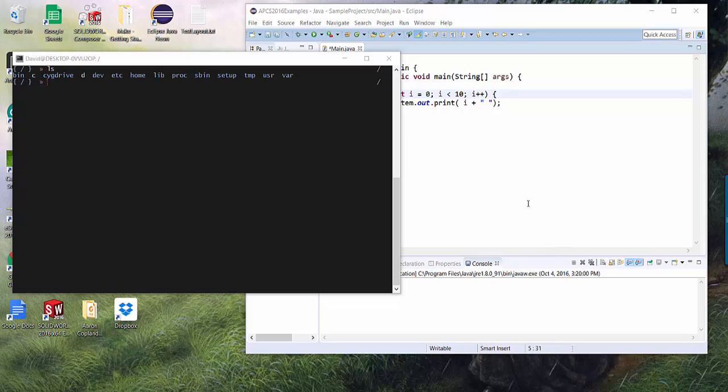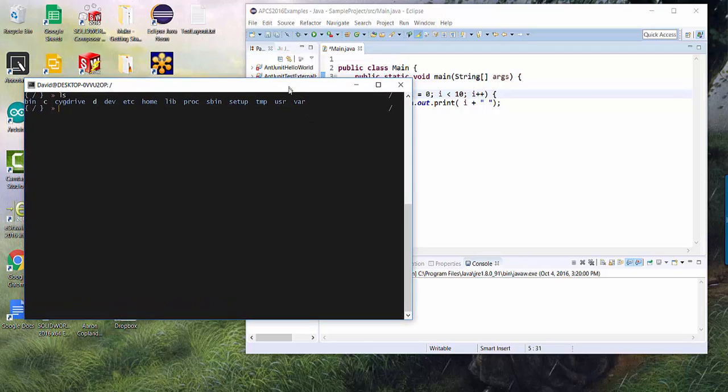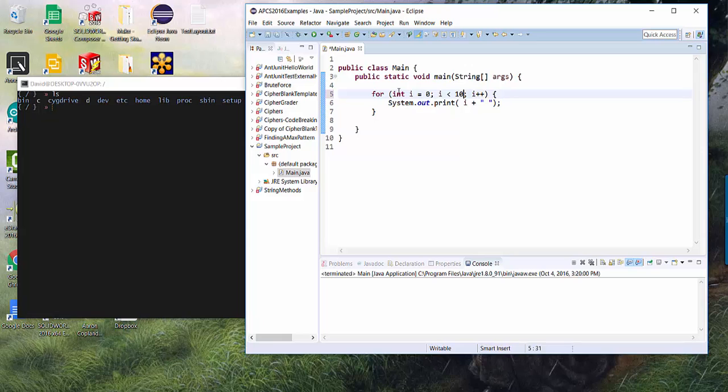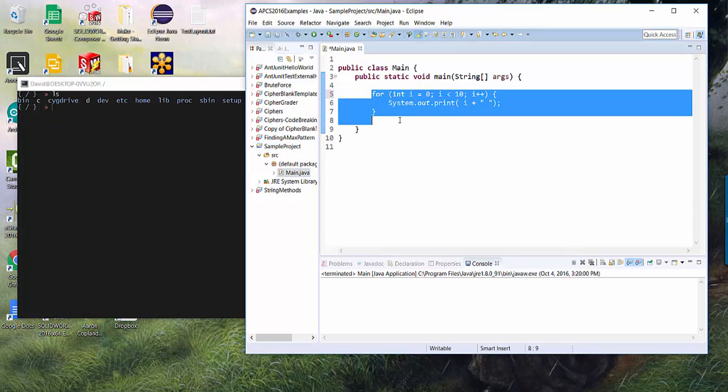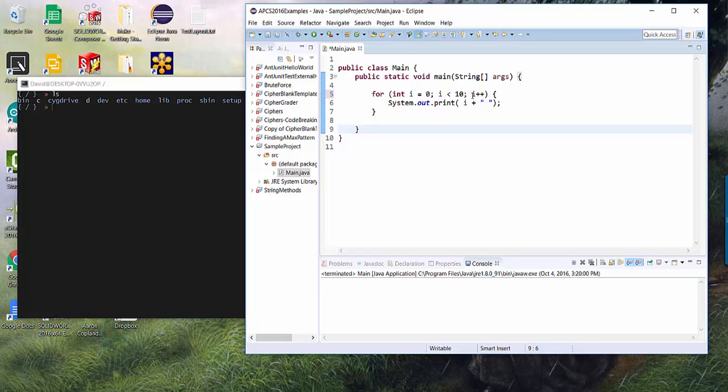Before I show you about Git, it might be a good idea to show you how you can actually compile and run Java programs straight from the command line, because it's kind of a cool thing to be able to do. So why don't you go into Eclipse and make some sample project. I've just made one called sample project. I've got a main class here, and let's just have it do something goofy. So we'll just print a bunch of numbers.